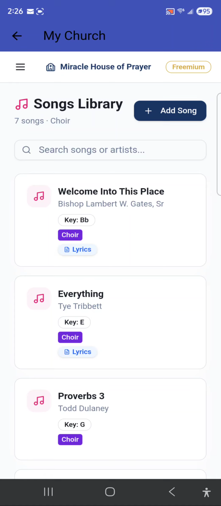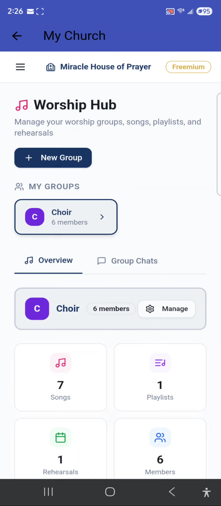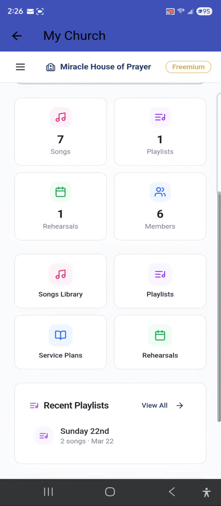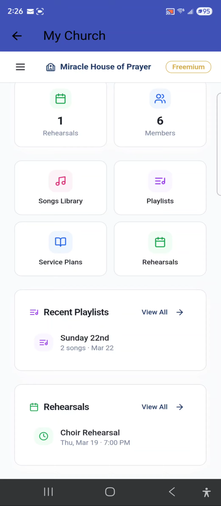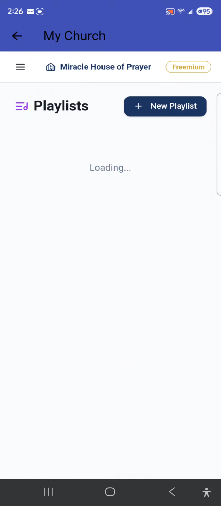So the choir will be able to keep up with what's going on without having to wonder or worry what songs we're going to be singing for rehearsal. And once they have all that set and you have all your members inside of the group, then that's when they'll be able to see everything you posted, what songs you posted, what rehearsal dates, what's the plan for Sunday, and everything else.